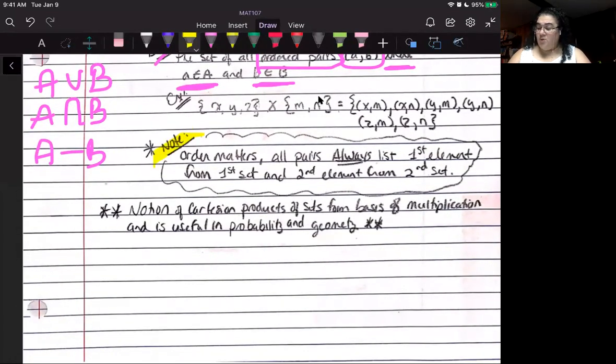The note says order matters, and all pairs are always first, the first element from the first set, and then second element from the second set, okay? So what is this analogous to? We've discussed how unions were analogous to addition. The difference is analogous to subtraction. Intersections are analogous to finding a common factor.